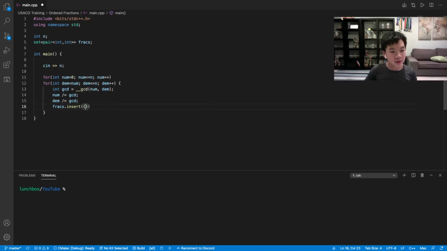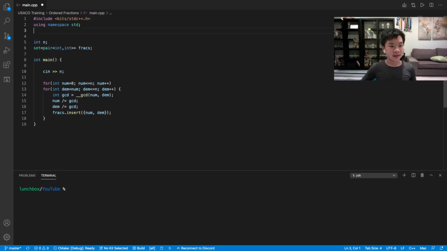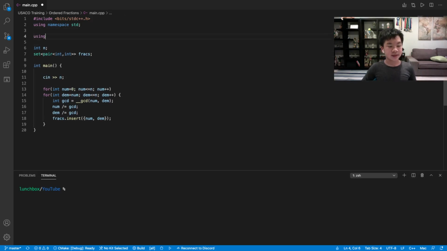It will be numerator, denominator. But then there's actually one more problem that's going to emerge. Since we actually want to sort the whole thing, we want to compare it correctly. So let's call this our fraction.